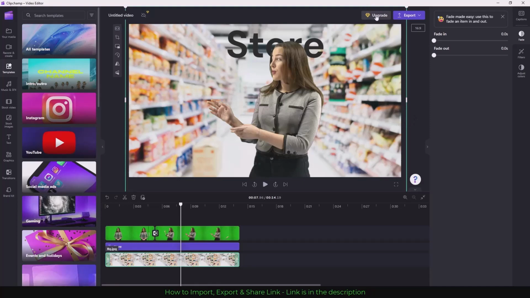There is an upgrade option also. If you upgrade, you can have those footages for free. There are some premium footages also. You can have those for free. In the left hand side, you can just flip horizontal, vertical and rotate the clip and crop the clip also.